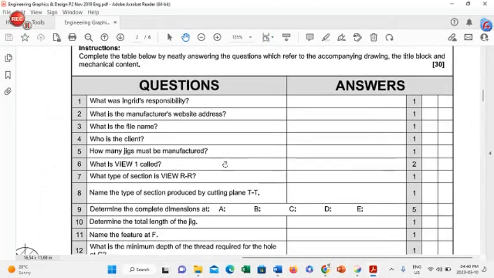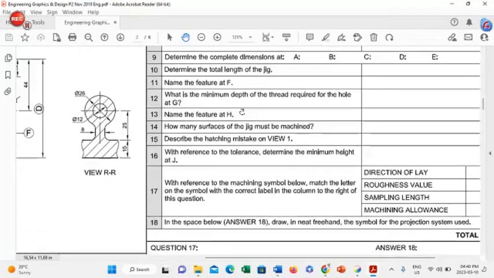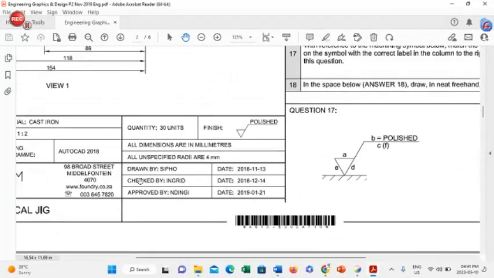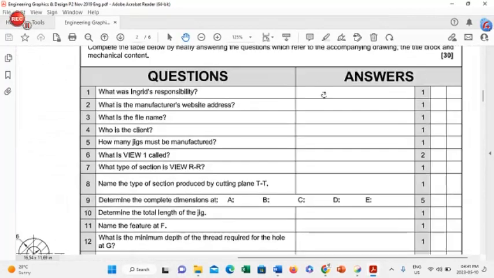So question number 1 is, what is Ingrid's responsibility? And we go down to the title bar and we find the name Ingrid attached to the checking of this particular drawing. So Ingrid's responsibility was checking the drawing.